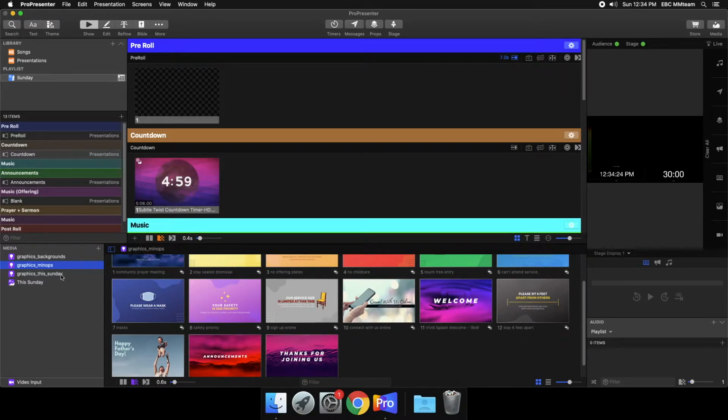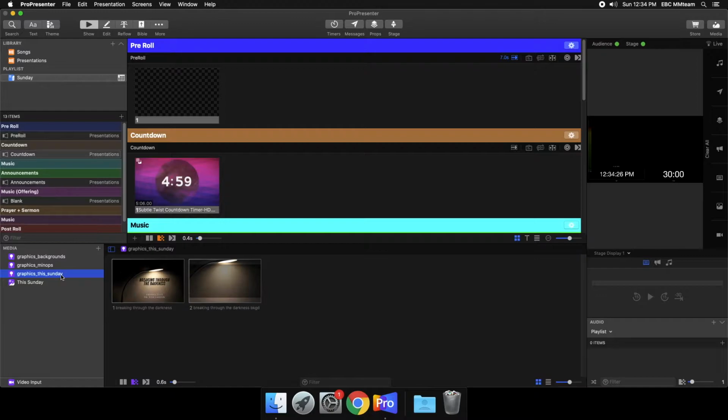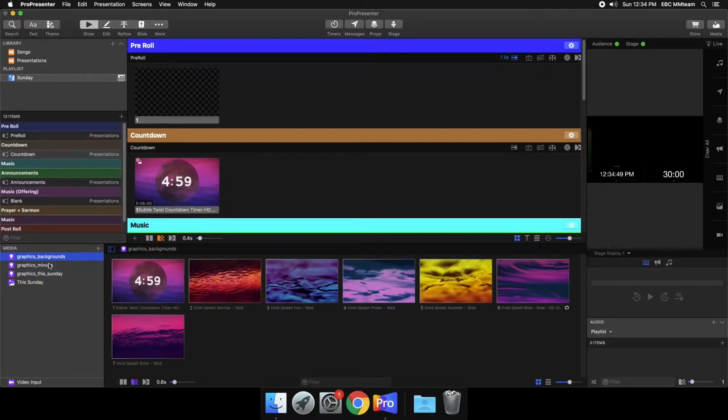And graphics this Sunday applies specifically to the sermon series that we're doing, and it's specifically the graphics that you will put in the sermon slides. So it'll always have a title slide, and it'll have a blank slide that you can put text on top of. And it'll always be a dark slide, so you'll always have white text on top when you're making your sermon slides. So those are the media folders that we use.